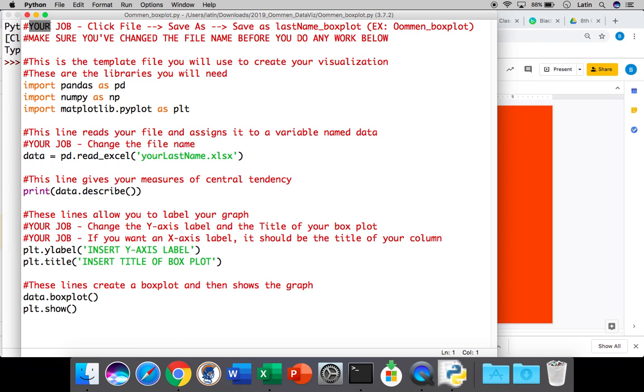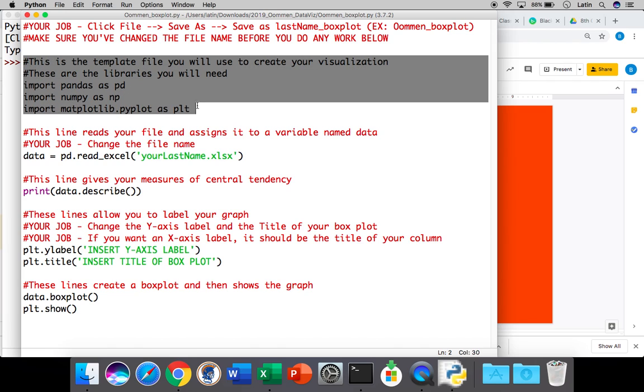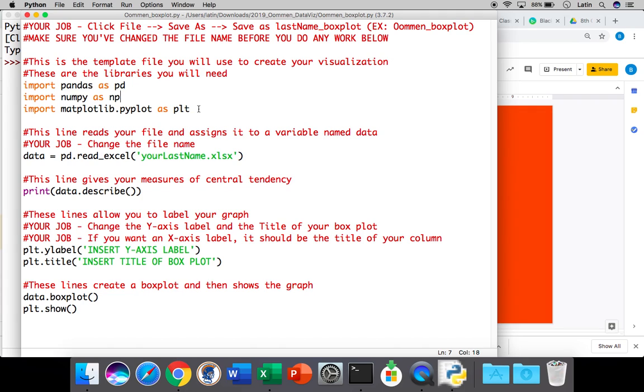So it says your job, click File, save as last name, BoxPlot. We already did that. And then it says make sure you've changed the file name before you do any work below. Good, we've done that. And so this section right here is just some what are called libraries that are already being used so you can make your visualization. You don't have to do anything there. Anytime you see your job, you need to do something. So right now it says change the file name.